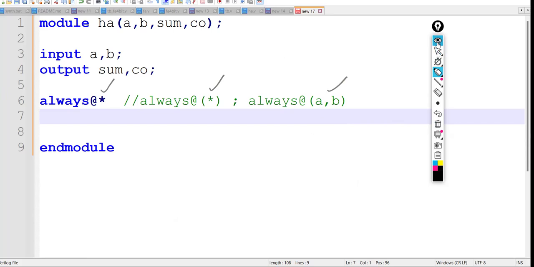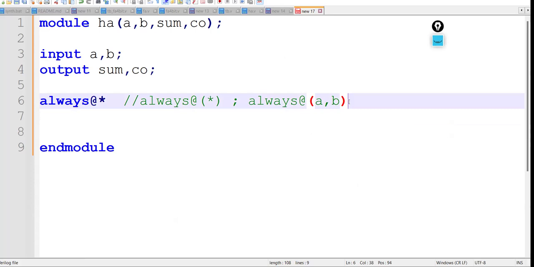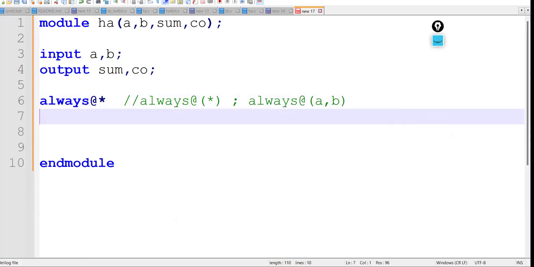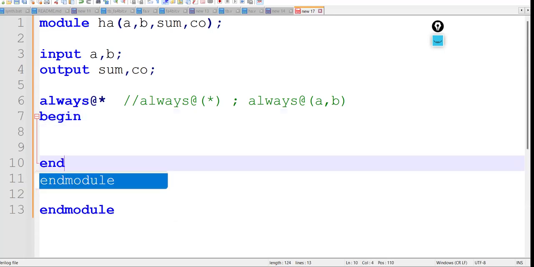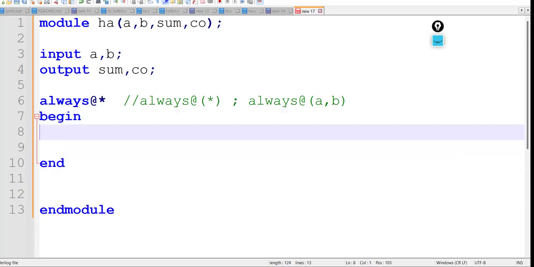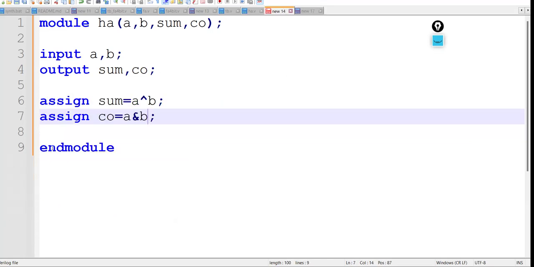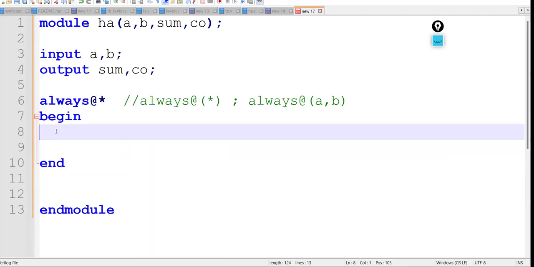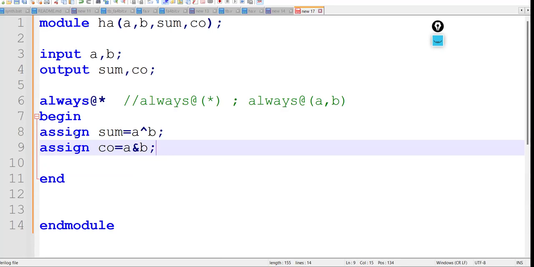And now coming to this one, to complete this one, as I told, when we have multiple statements, what is required? I told we require begin and end. If you have only one statement, then begin and end is not required. And then inside that, what we are going to write is basically this one only, without assign. That's all, without assign. Here we will not be having this assign.